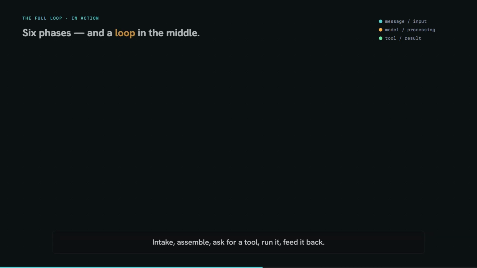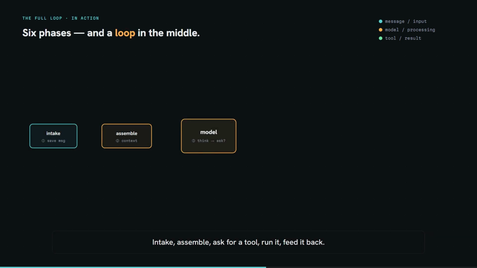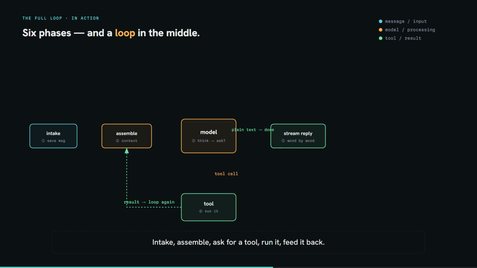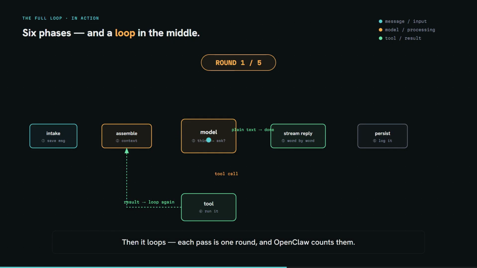Now watch a whole message go around. Phase 1 intake, your message arrives and gets saved. Phase 2, assemble the context. Phase 3, the model thinks and asks for a tool. Phase 4, the runtime runs it and feeds the result back. And then this is the loop, it goes around again.